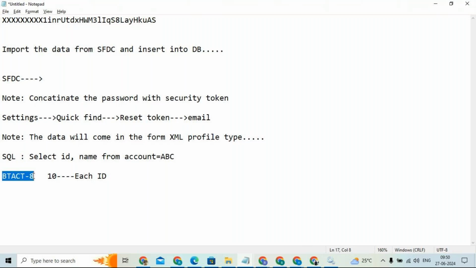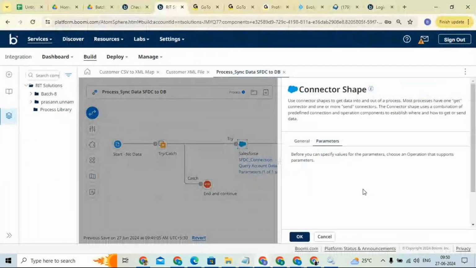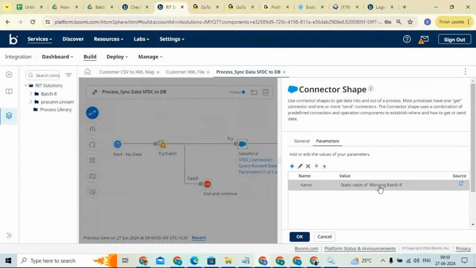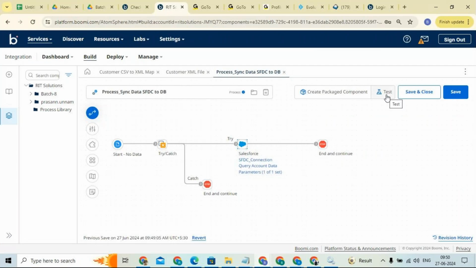So even if you have 100 records with the same name, the ID is going to differ for each and every record. At that time, you can add a filter here, and instead of name, you can add the ID. Correct. That is clear? Easy. Now let me test it out.